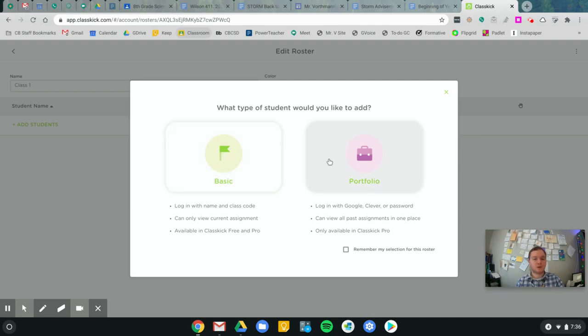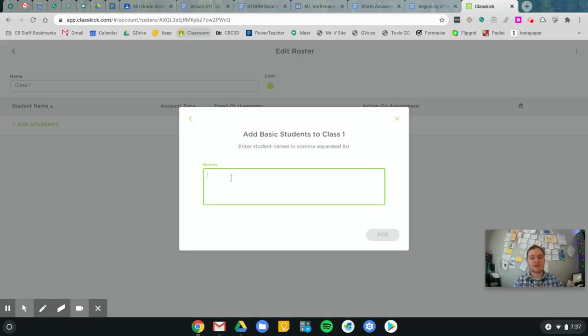This portfolio one is another paid feature, and it really is just allowing students to view and collect their work over time rather than the specific assignment that they're on. With basic, they really can only look at one assignment at a time, what they would call the current assignment, which, because you're going to be sharing the link to their current assignment, won't matter. It'll be fine because you'll be able to see the history of all their work, if that makes sense. So you just click on basic, and then you add the student names with a comma.